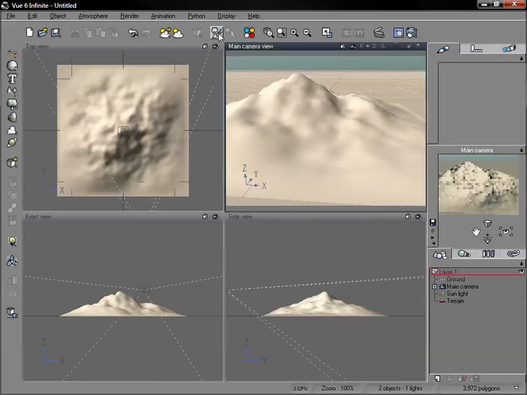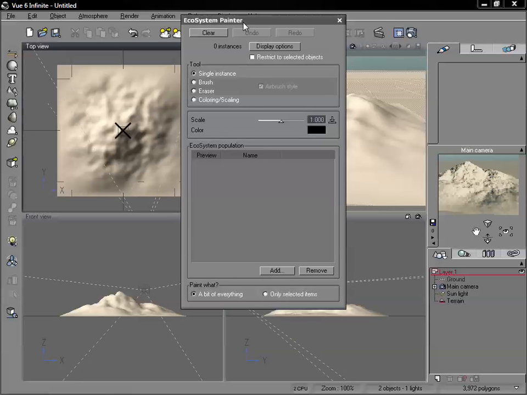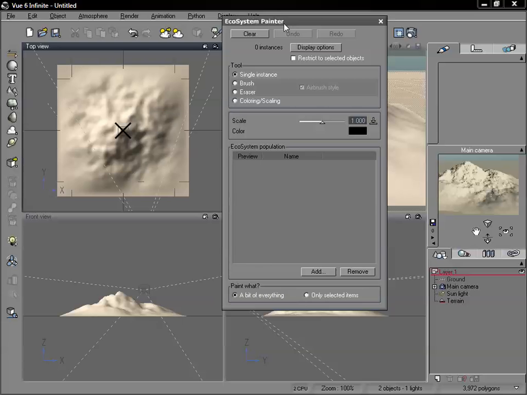So let's go ahead up to the top, and we can see just in our display we have our little painting icon with a tree next to it. So let's go ahead and click on that. And this is going to bring up our ecosystem painter. Now immediately what we see is that we have an X on the screen, and that is because we do not have an ecosystem population added. In other words, there's nothing to paint.